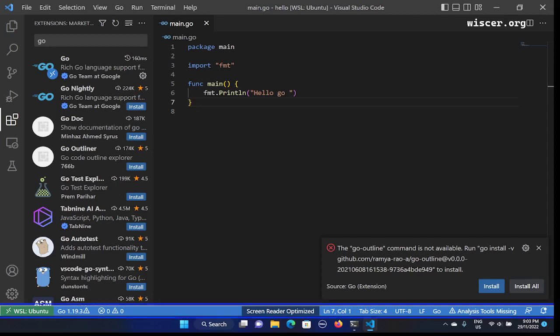Status bar. It is called the status bar. Now I'm going to press down arrow multiple times to read every item on the status bar. The status bar, by the way, is located at the bottom of VS Code. Press down arrow. Remote WSL: Ubuntu button. Down arrow. Go 1.19.3 warning button. Down arrow. No problems button. Down arrow. Screen reader optimized button. Down arrow. Ln 7, Col 1 button. Down arrow. Tab size: 4 button. Down arrow. UTF-8 button. Down arrow. LF button. Go button. Down arrow.